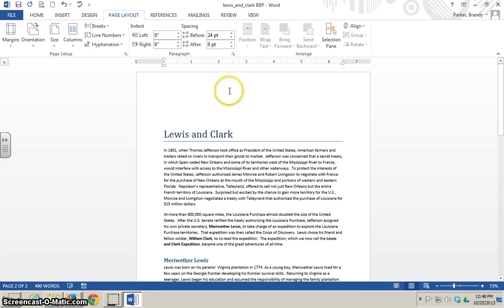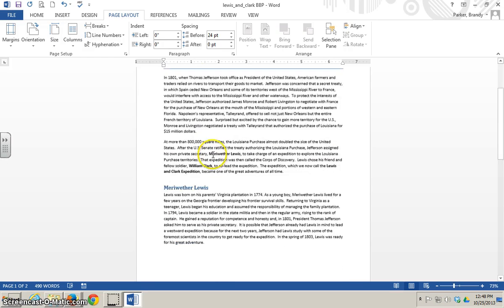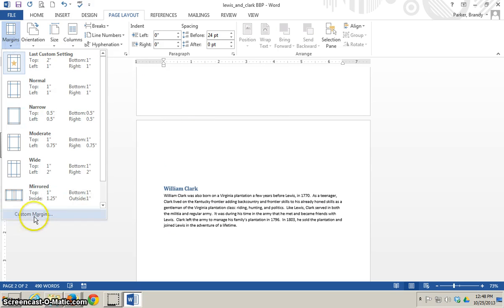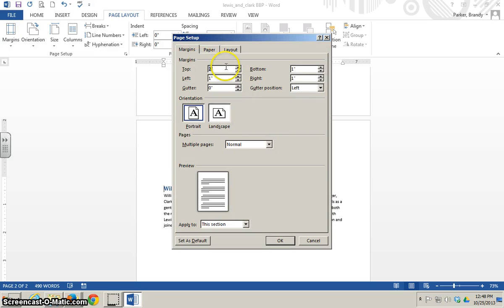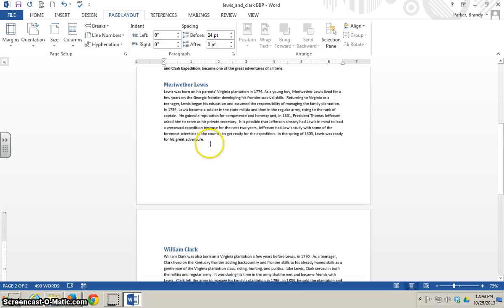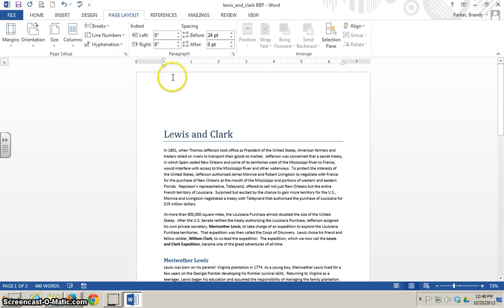We're going to keep the first page with a 2-inch top margin. So make sure you are clicked on the second page right in front of William Clark, and we are going to change the margins of this second page only by going to the Margins button, Custom Margins, and we want the top margin for this page to be 1, and all the others should be 1. Make sure it says Apply to this section, and we hit OK. Notice we have a 1-inch margin here on the second page, and when I scroll back up, there's still a 2-inch margin on the first page.